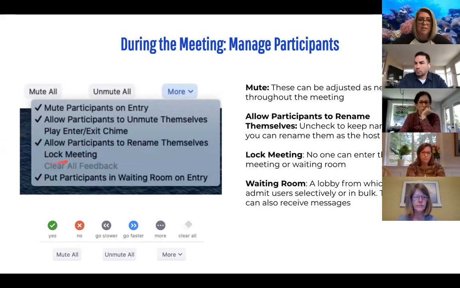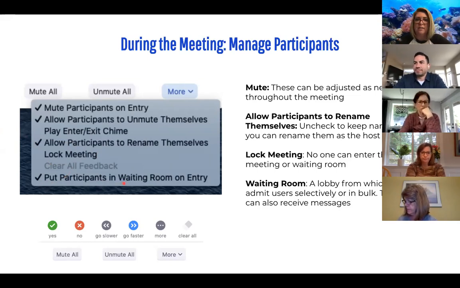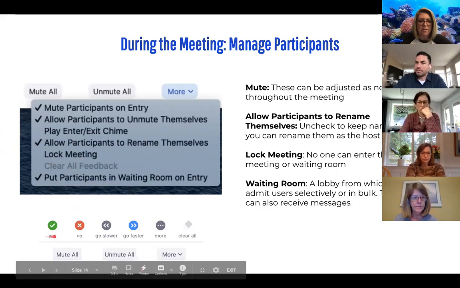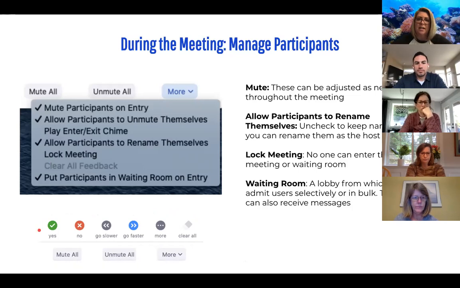Lock the meeting means once everybody's there, nobody else can join. You click lock meeting, and even if a Zoom bomber got the URL for that classroom, they couldn't join. And then put participants in waiting room on entry is exactly what you experienced today. This little set of tools down at the bottom is called nonverbal feedback. And that's a setting I can show you how to set up when we go out into the Zoom world.